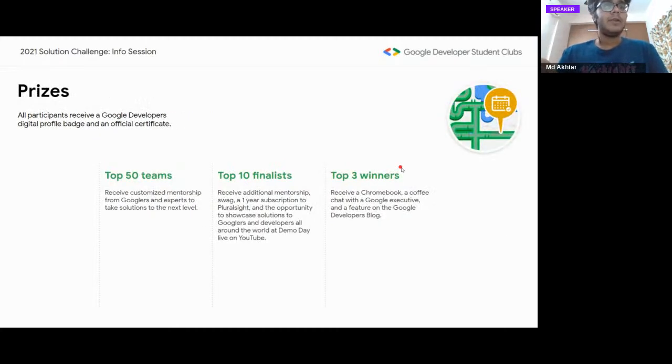Next are the prizes. Now, if all of that did not interest you, this probably will, because the prizes for this are really amazing. The top 50 teams are going to get customized mentorship from actual Google employees, and that is a great opportunity for anyone. Then the top 10 teams will definitely receive mentorship from Googlers as well, but apart from that, they're going to get a 1 year subscription to Pluralsight.